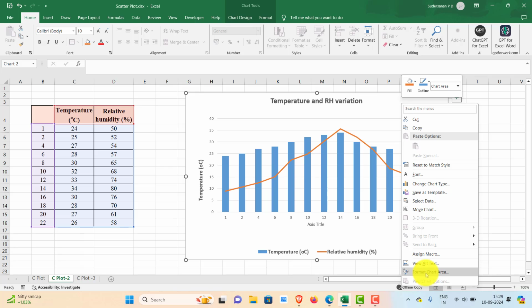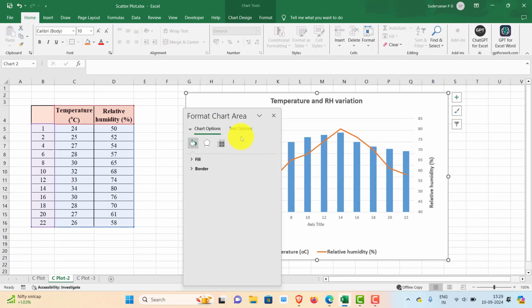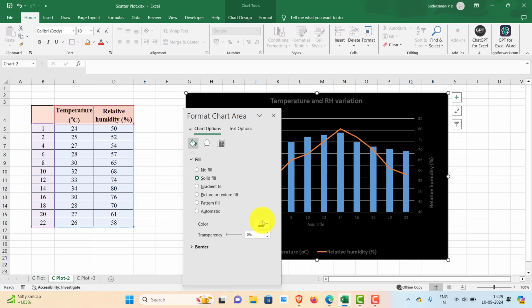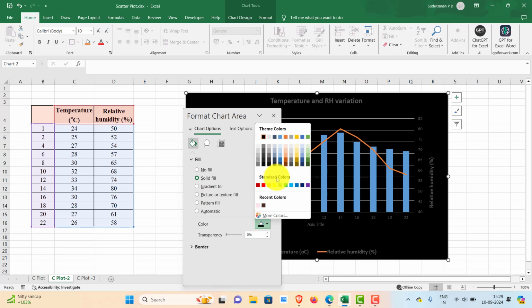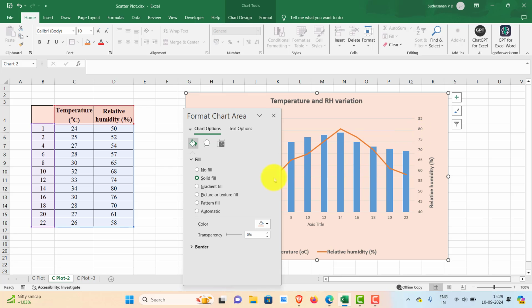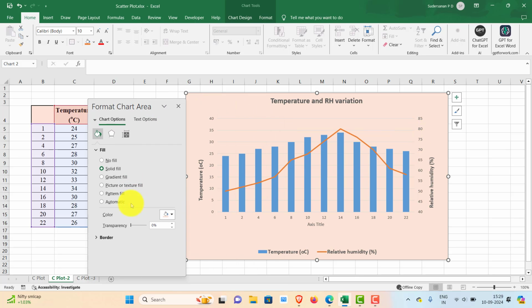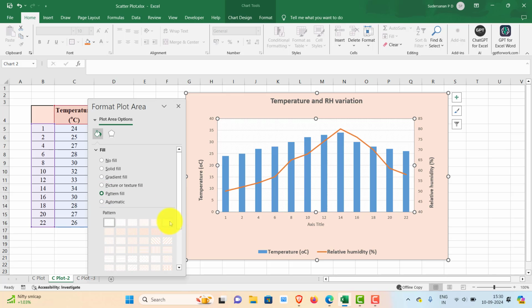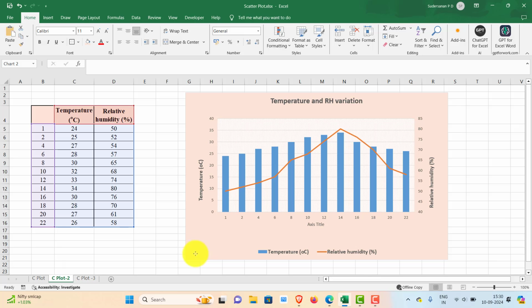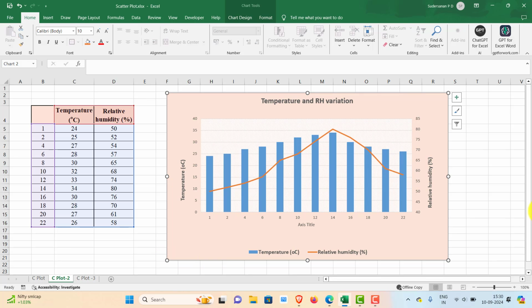So you can go for format chart area, fill option. I'll go for solid fill and go for a lighter color. That formats the chart area. Now you can also go for the plot area. Plot area I'll go for pattern fill. So this will give a combo chart. So this is one way of plotting it.